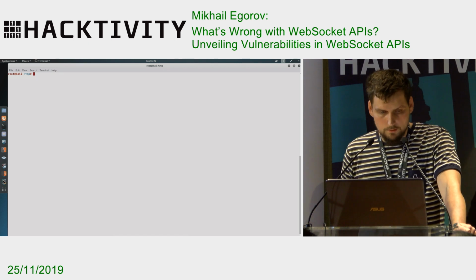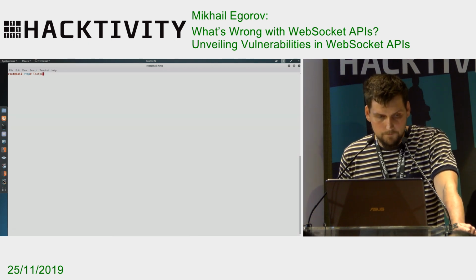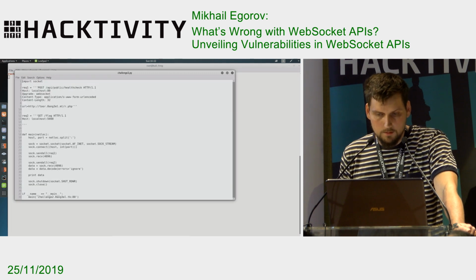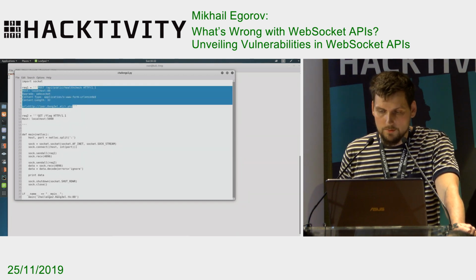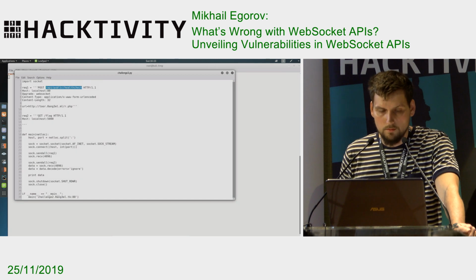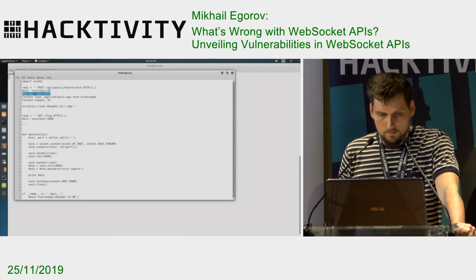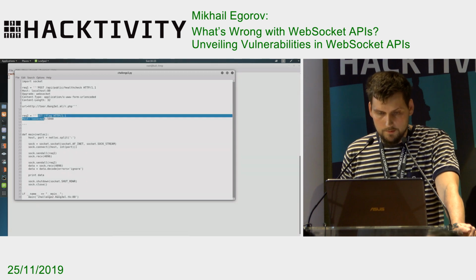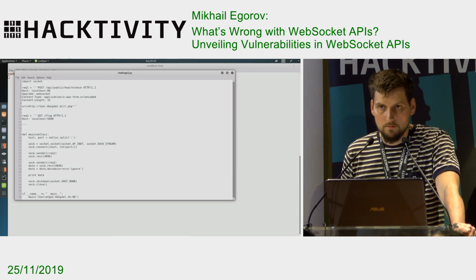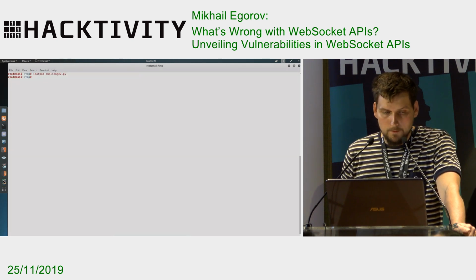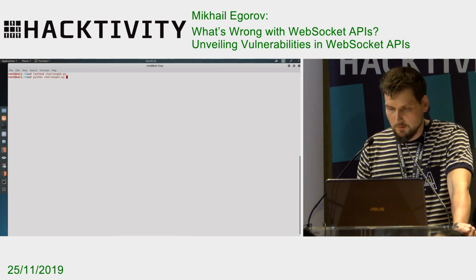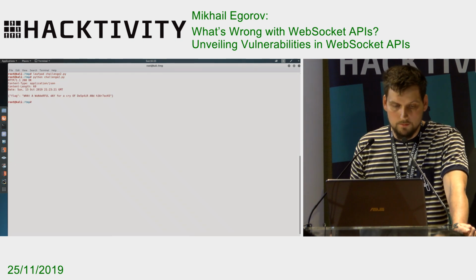Here is our solution script. Again, it has two requests. The first one establishes a fake WebSocket connection to the backend. And the second one retrieves the flag by accessing the internal API. And when we launch it, we should get the flag. Yes.